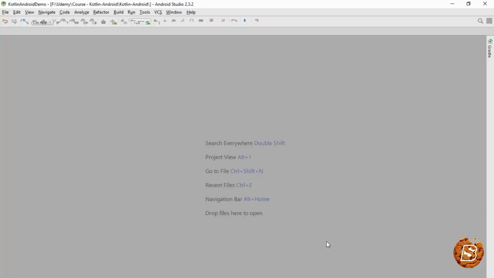Now in the next lecture we'll see how we can convert the Java code to Kotlin, and we'll also see how we can configure Kotlin in our project.